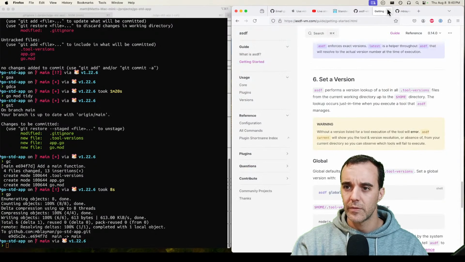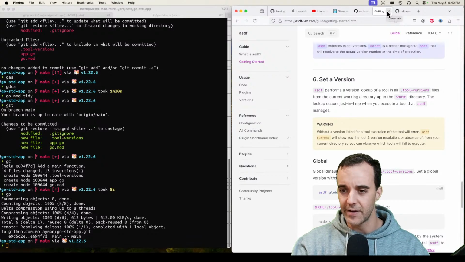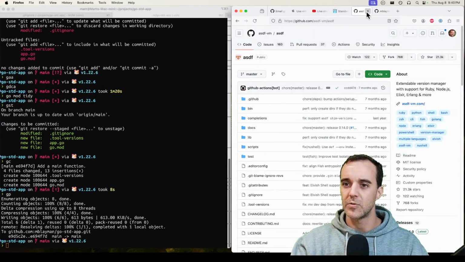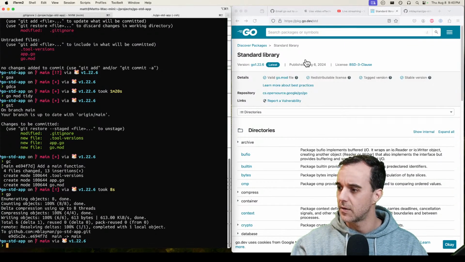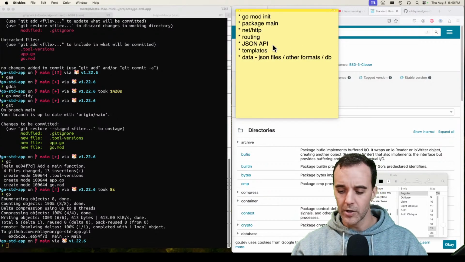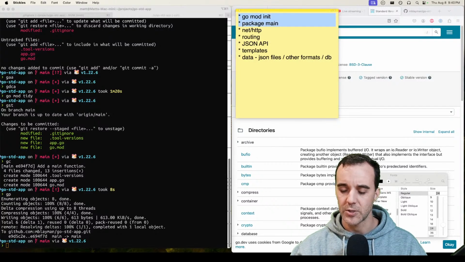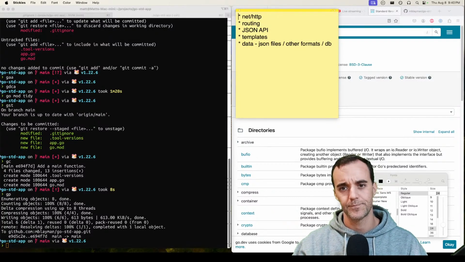Okay. So I think we're done with anything we need to do about ASDF. Now we just have Go working and it's doing everything that we need. So really we're mostly down to using the standard library and exploring some of that. There it is. We've got our go mod init, we've got package main, those things are done.